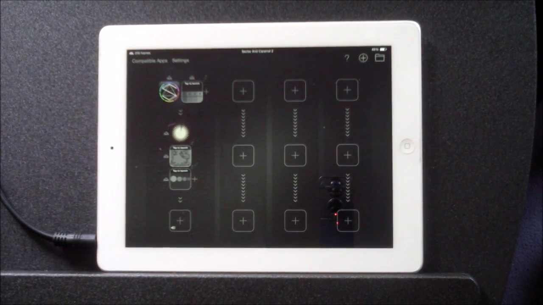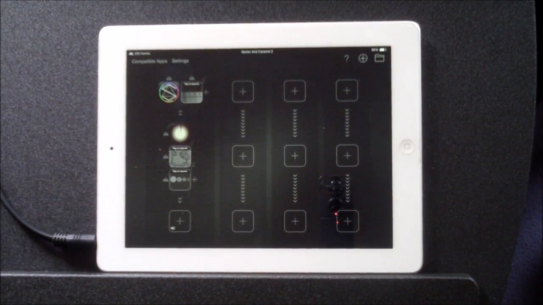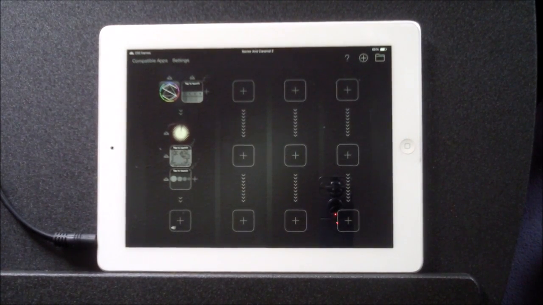So from the very simple to the very complex, but it's still a very, very easy program to use, and it's probably the number one essential app that you're going to need if you're interested in making music on your iPad.